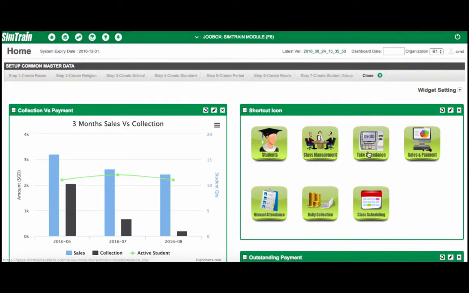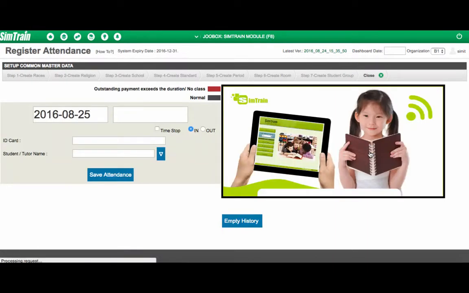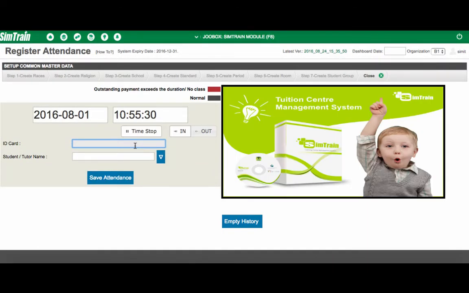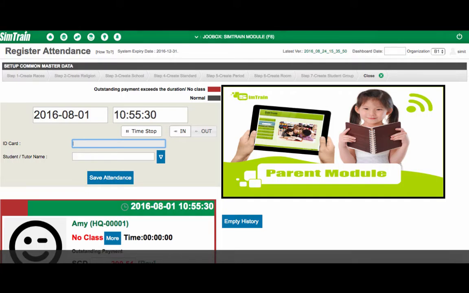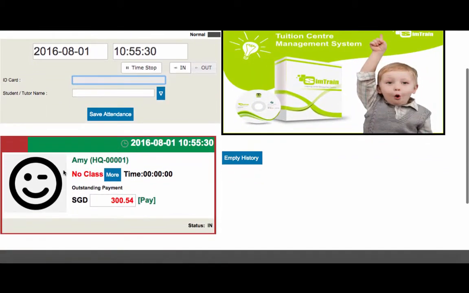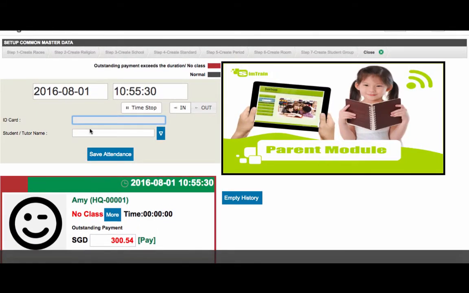Go to Take Attendance icon and tap the card on the reader, and the class of the student will appear as such. Even tutor's attendance can be captured here if you wish so.